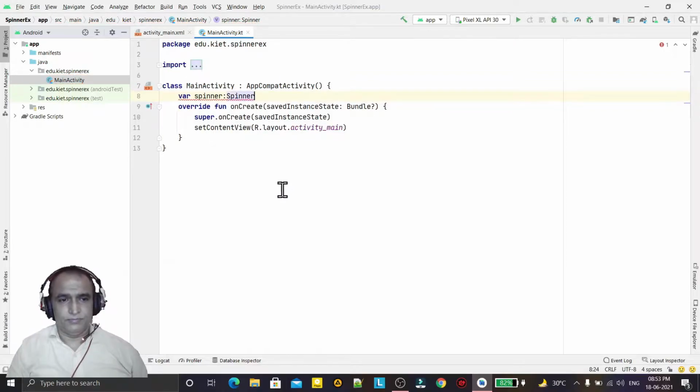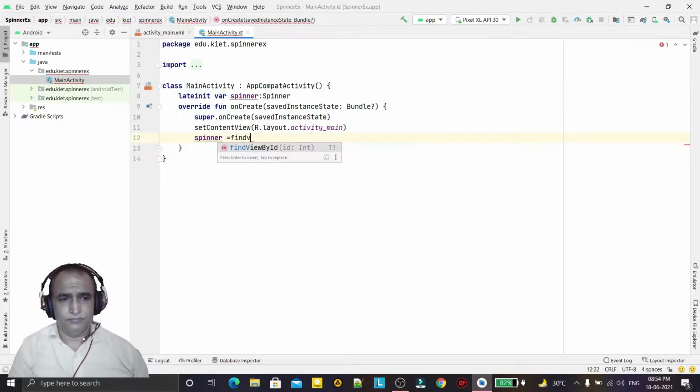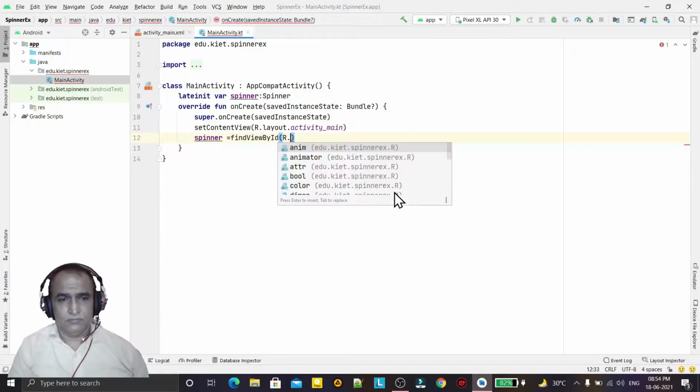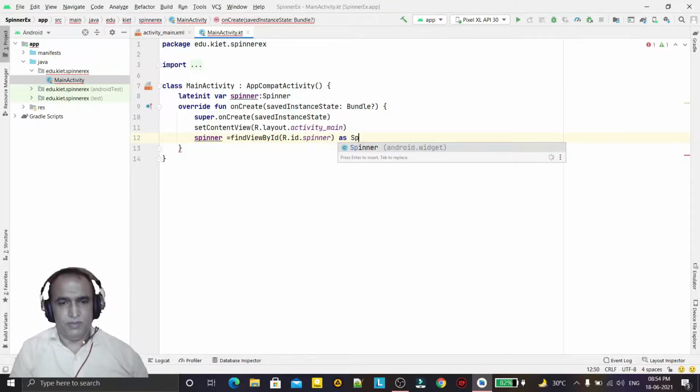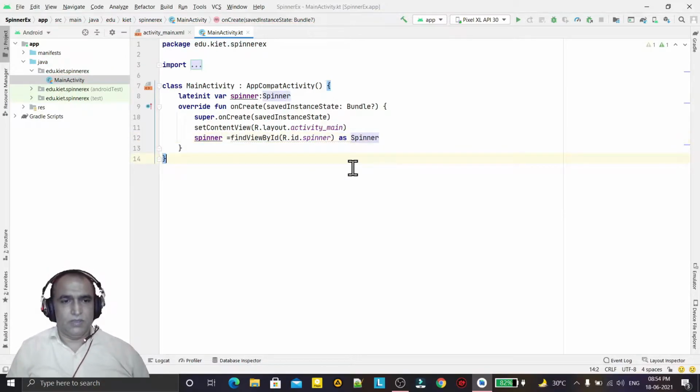Spinner in Kotlin we have to define like this. Now I will use the find by view id for mapping, R dot id dot spinner. Now as spinner like this we can use it.